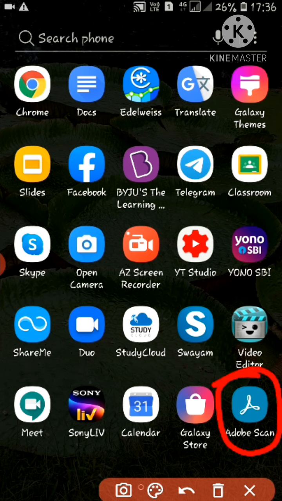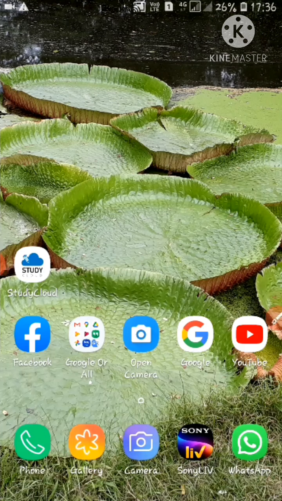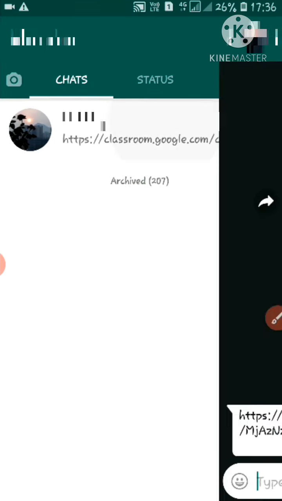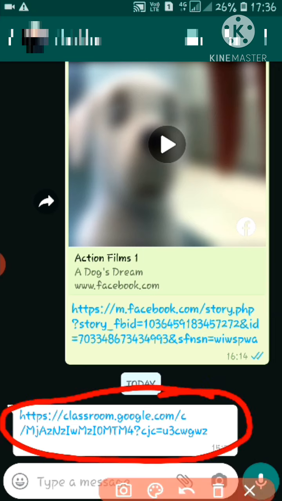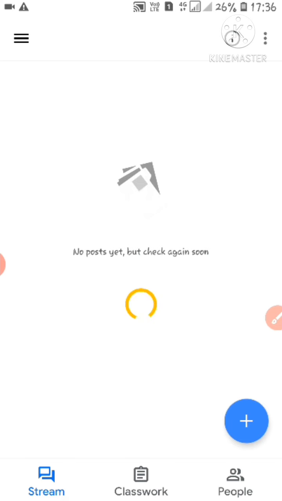So, for joining Google Classroom, go to the link. As I have one Google Classroom link in my WhatsApp, see here, one is the Google Classroom link that I have. Click on this link and you directly go inside the Google Classroom app.